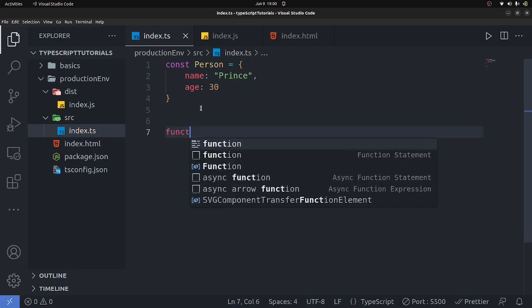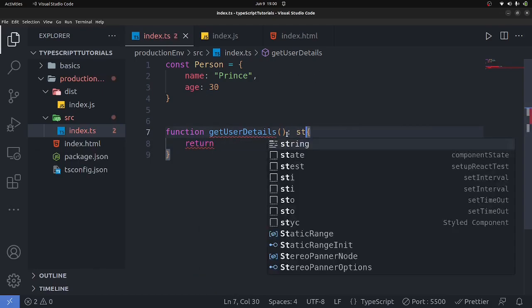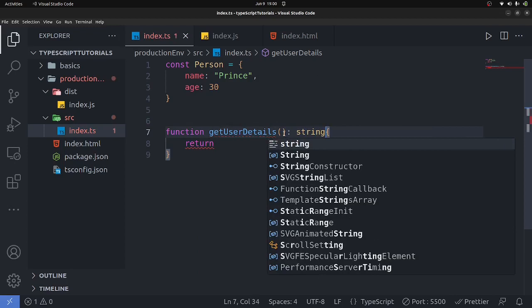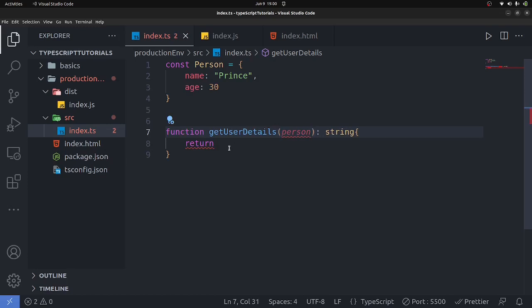We're going to say function and call it get user details. This function is going to go ahead and return. You can specify the return type as a string. So the return type is going to be a string. And you're going to take in an object, so we can say a person object, so person. I didn't specify the type of this, so it's going to be by default any. That's going to give us an error. You can do that in TypeScript.